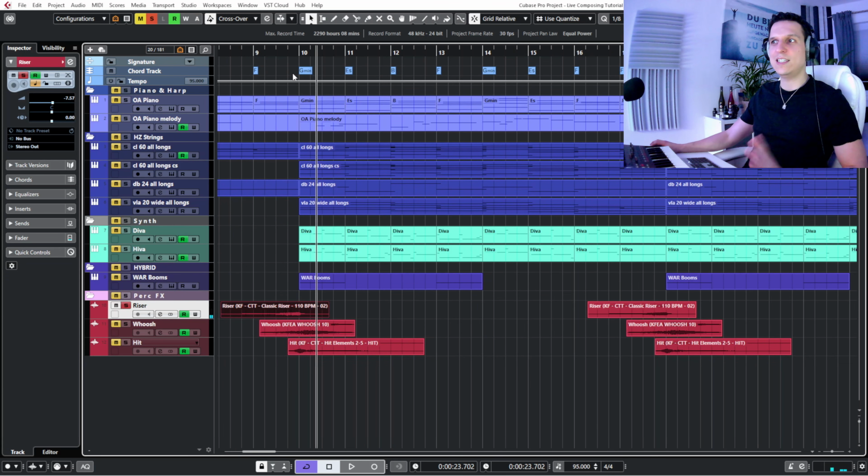Okay, as you can see, it stops directly on the 10 bar. Okay. And it's also completely dry. There's no reverb, as you can see when it stops. Okay, so the next one is the whoosh sound.